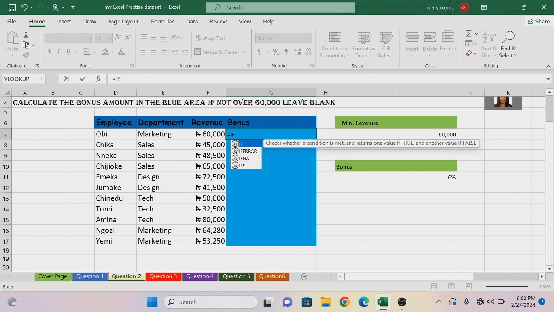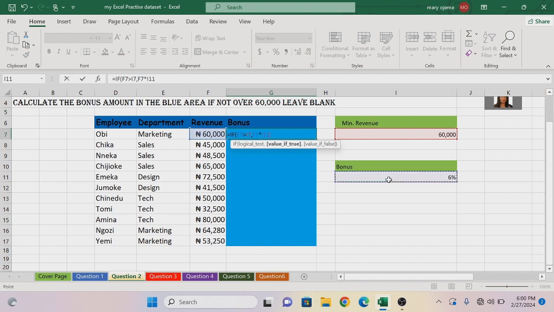So equals IF, logical test, if this is greater than the minimum revenue 60,000, then what should happen? This times this. If not, leave blank. So we put in quotation marks, a space for the blank, comma, open your quotation, space, close quotation and close your brackets. Now, in order for us to drag it, we have to use our absolute reference. If not, we'll get null as our values.